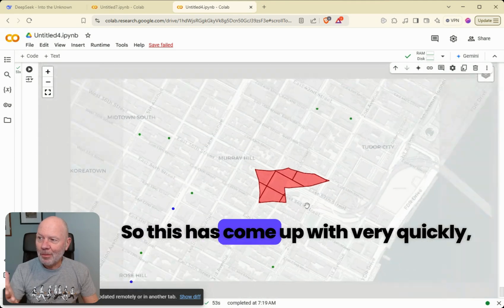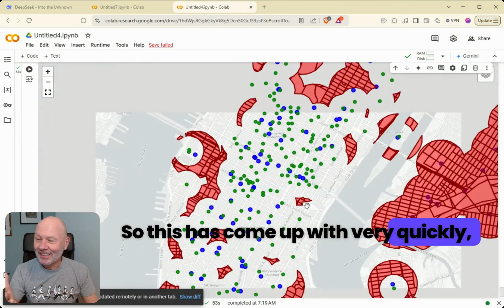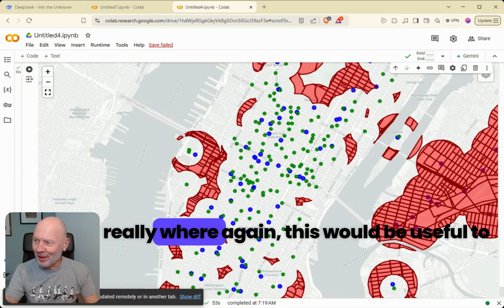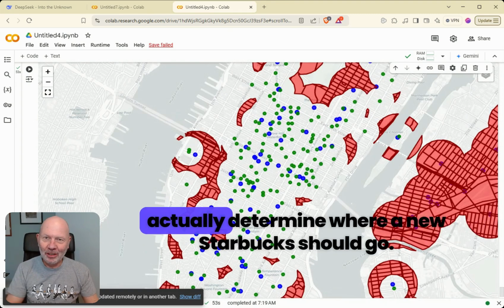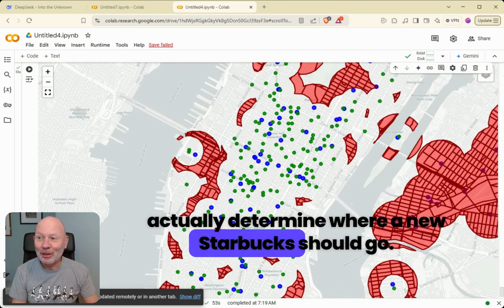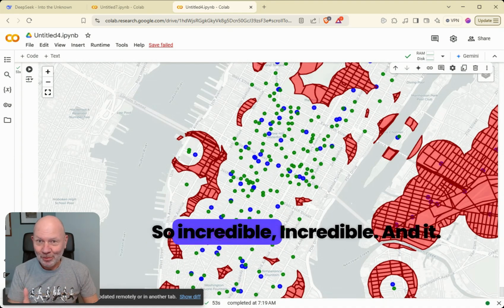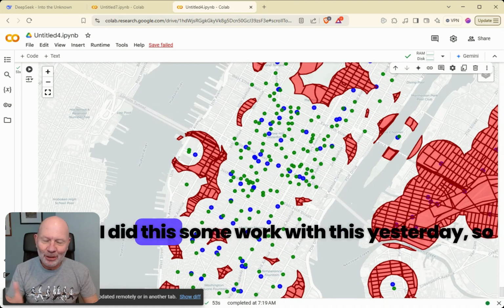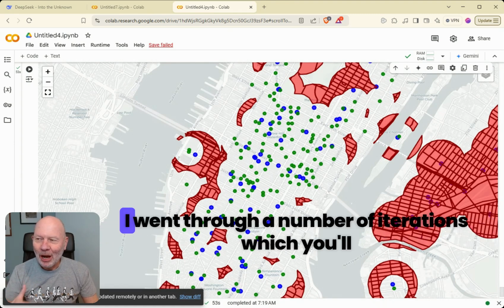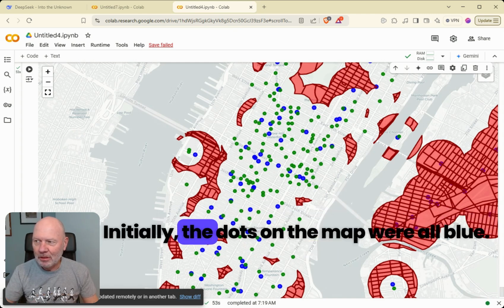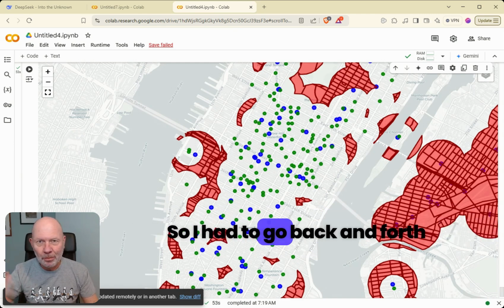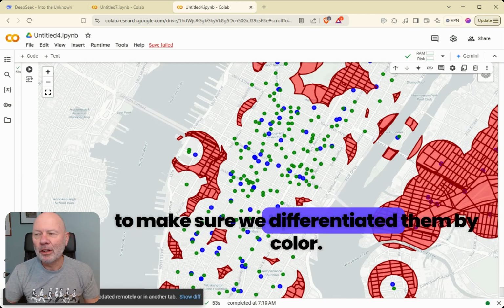So this has come up with very quickly, really, where, and again, this would be useful to those guys in real estate, in Starbucks, to actually determine where a new Starbucks should go. So incredible. And I did some work with this yesterday. So I went through a number of iterations, which you'll have to do to make sure everything works properly. Initially, the dots on the map were all blue, so I had to go back and forth to make sure we differentiated them by color.